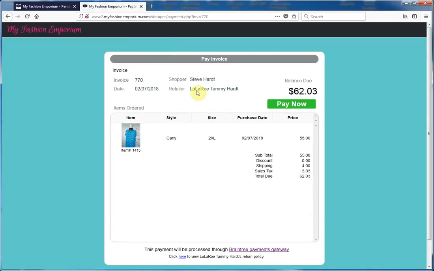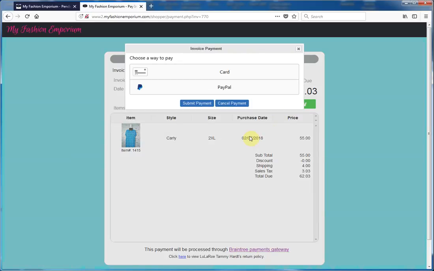And here is the information, the invoice, and what the amount is due. To pay it, they'll just push pay now. In this case, I'm using Braintree, and I can pay via credit card. I also have a PayPal business account that's linked through Braintree, so I can actually accept PayPal payments as well if the customer so chooses.